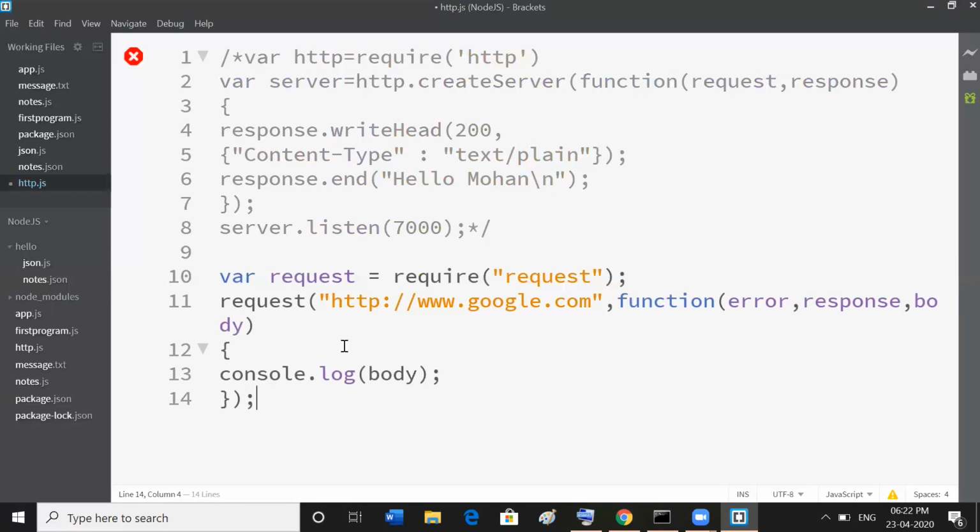Here I am going to write this code in the http.js file. You can write in any file, but I'm using http.js. Now I am going to load another module, that is the request module. To load the request module, you need to install it first. This is an npm package.